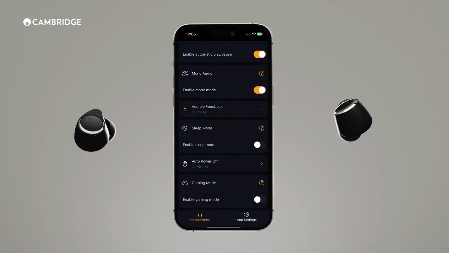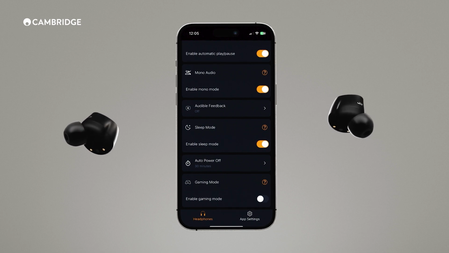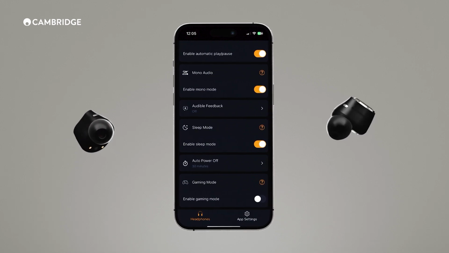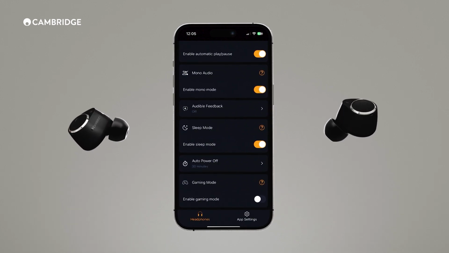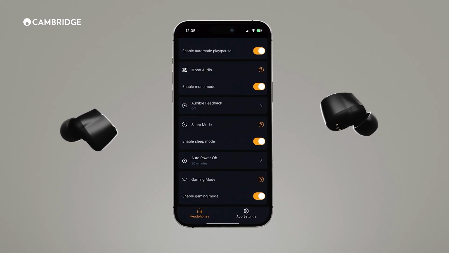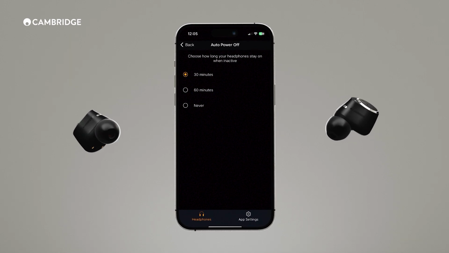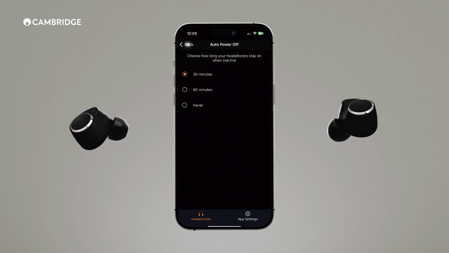If you'd like to take your headphones to bed, Sleep Mode disables touch controls and audible feedback until the headphones are placed in the charging case. Gaming Mode reduces latency to improve gaming and video experiences. Choose how long your headphones stay on when inactive with auto power off.